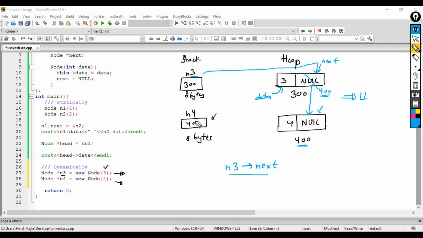So where is 400 present? So 400 is present inside N4 block. So you will simply do equals N4. If you write address of N4, that is wrong. Okay, we have to do equals N4. Simple.